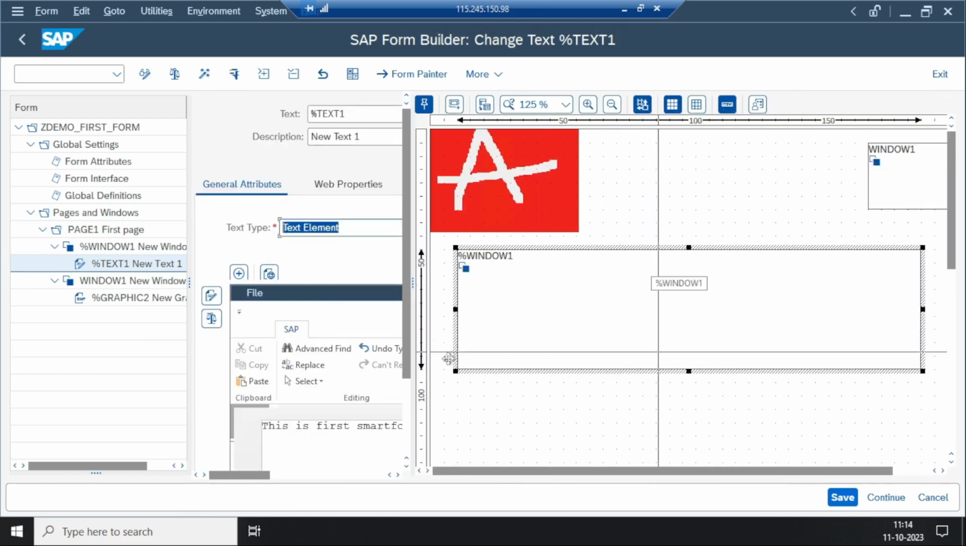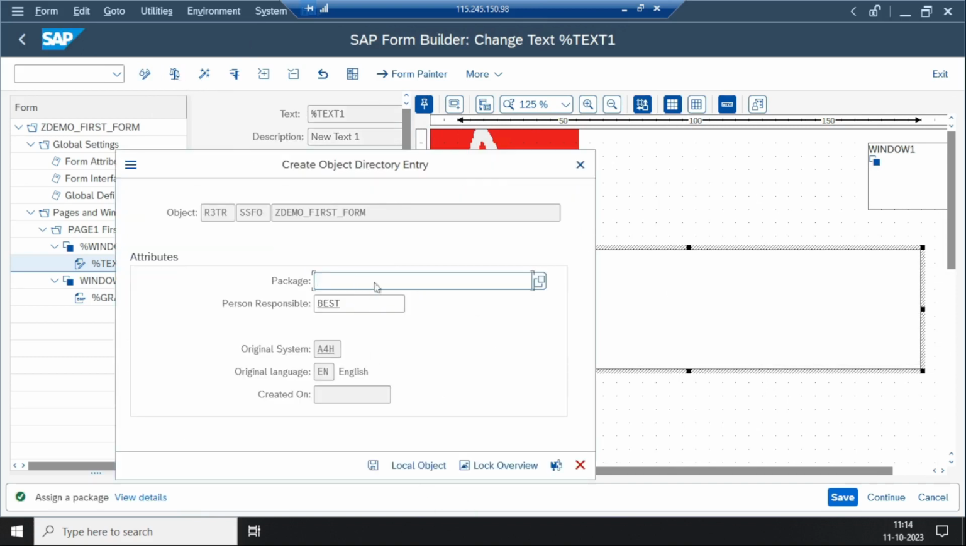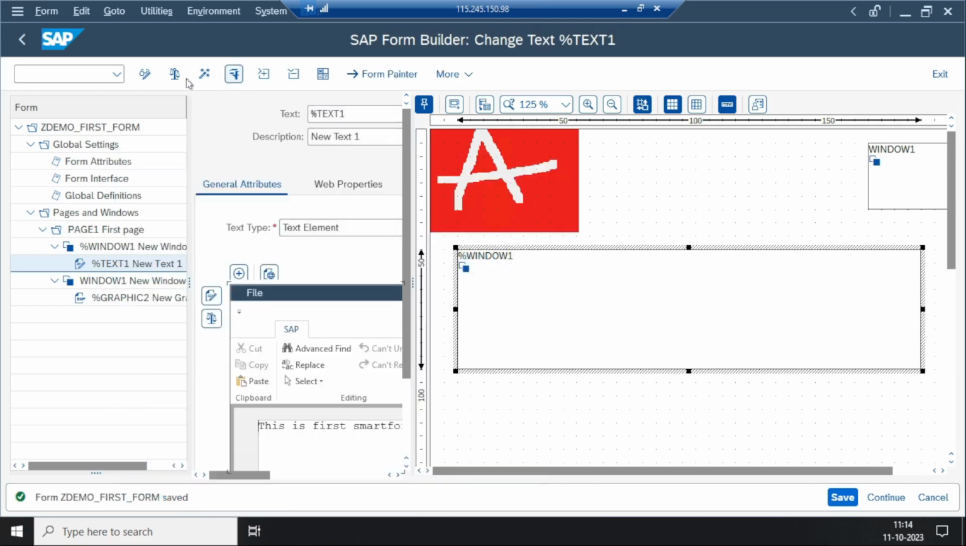So this is my window. I want to display in this position. Save the form. Save in the package. For now I'll save it in the local object. Check the form. Is there any syntax errors?